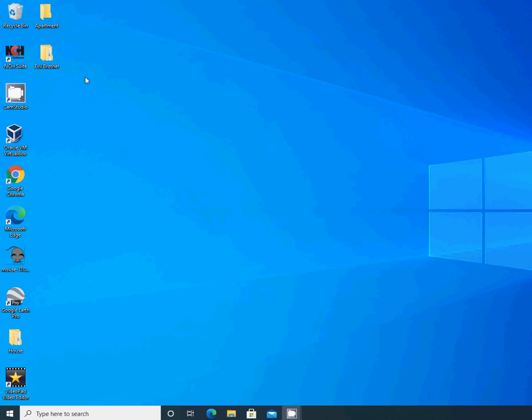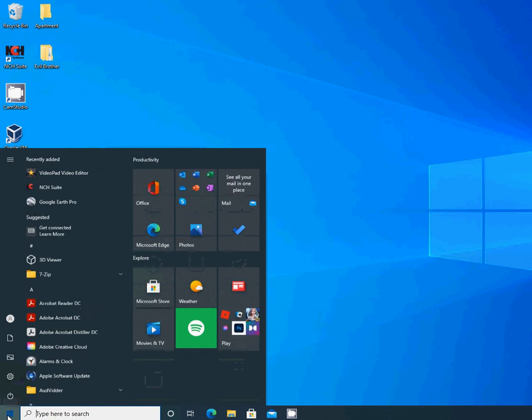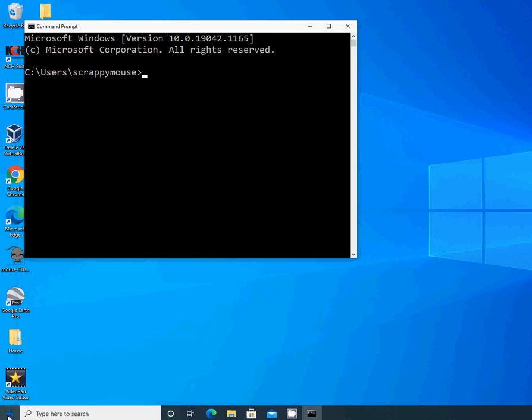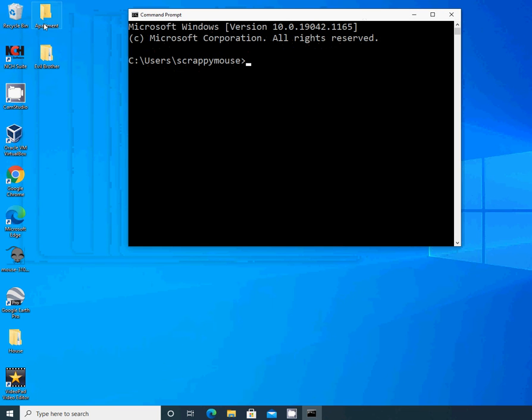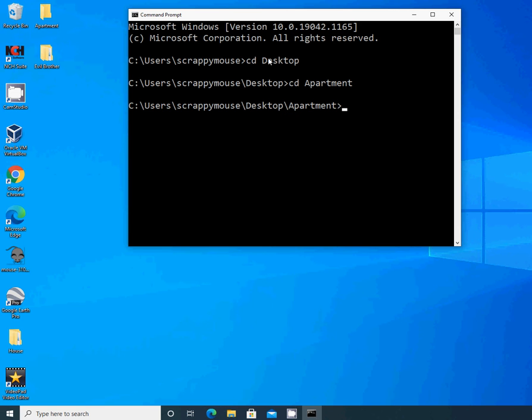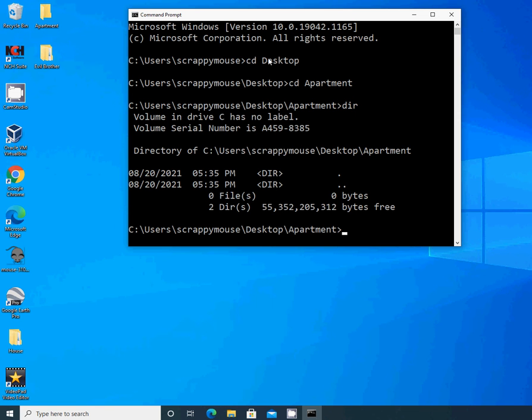Today we are going to go over the copy command. As usual, let's start by clicking on start, typing in CMD, and opening up the command prompt. The folder we're going to be working in is this apartment folder, so let's change directory into the desktop and then into apartment. If we do a dir right now, you can see there are no files in here.